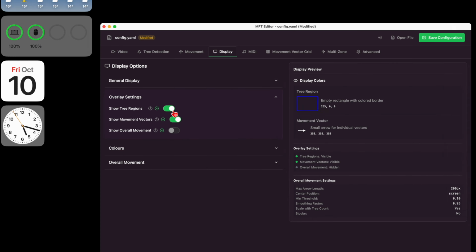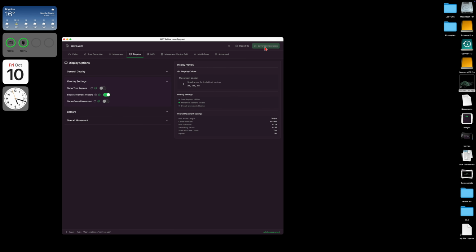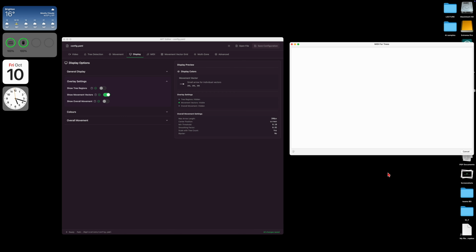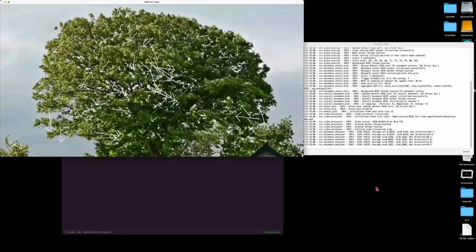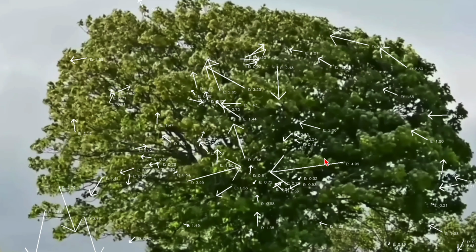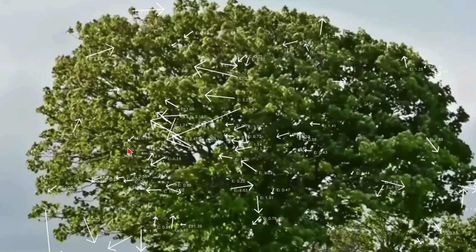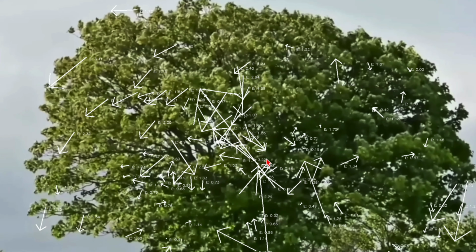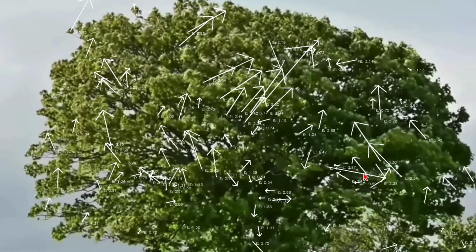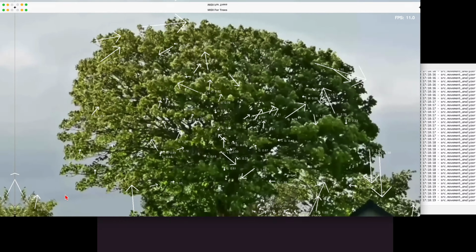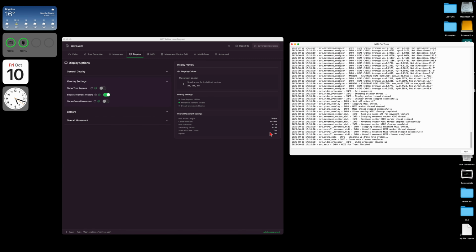Let's switch off the tree region display, just so we can make this video clearer for you, and we'll restart the software. So now you can see how those detected regions generate vectors that move around in relation to the movement of the tree. And we'll soon see how we can use those for our MIDI.